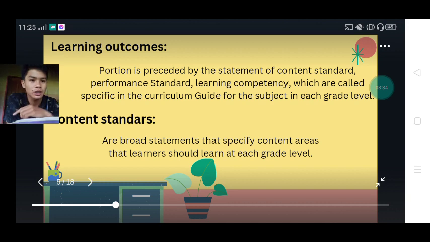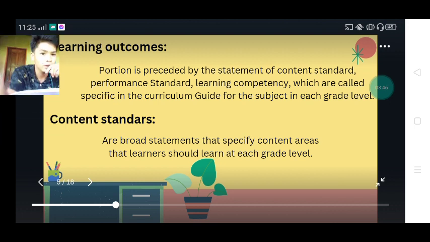The learning outcomes portion is preceded by the statement of content standard, performance standard, and learning competency, which are specified in the curriculum guide for the subject in each grade level. Content standards are broad statements that specify content areas that learners should learn at each grade level. Content standard refers to specific knowledge and skills which learners must learn and acquire. It is also called what learners should know and be able to apply.